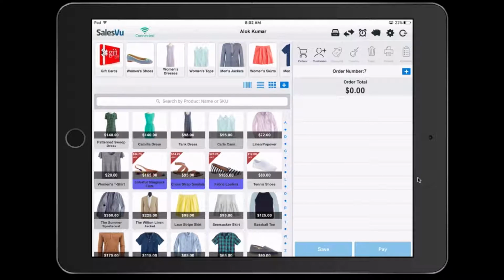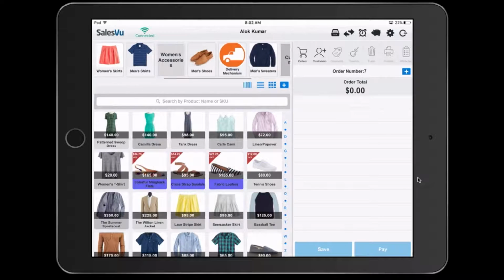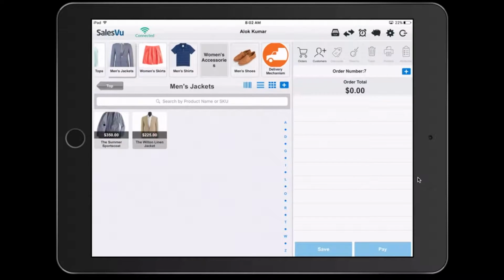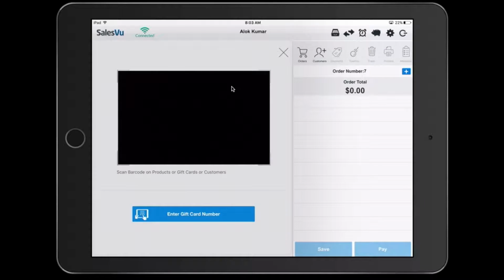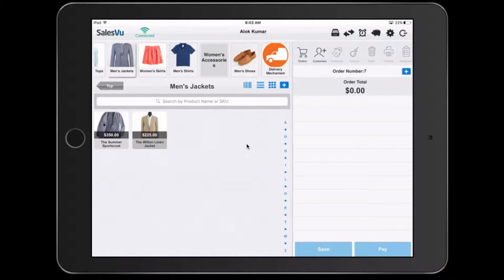When bringing in items in a retail environment, you can opt to use the categories at the top, select a category, see the SKUs that are in that category, and select one. You can also opt to use SalesVu's barcode scanning. All you need to do is click here to activate the iPad camera, or scan the barcode on the item with a Bluetooth external barcode scanner.